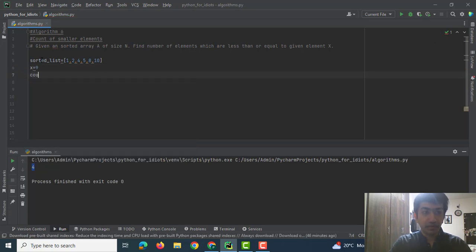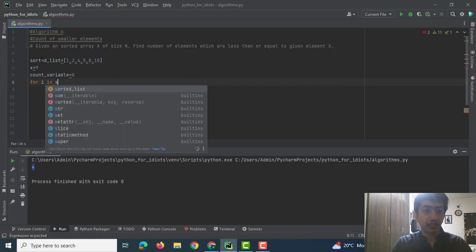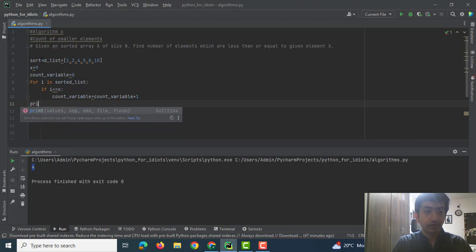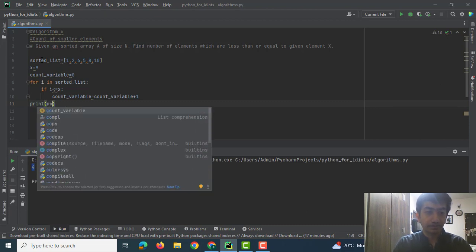We make a count variable and we initialize it by giving a value of 0, right? This would keep a store of all the elements that are less than or equal to x. Then we make a for loop for i in sort list. Then we make an if statement: if i is less than or equal to x, and if this if condition is true, we increment the count variable by 1. Then we come out of the for loop, we make a print statement, print count variable.